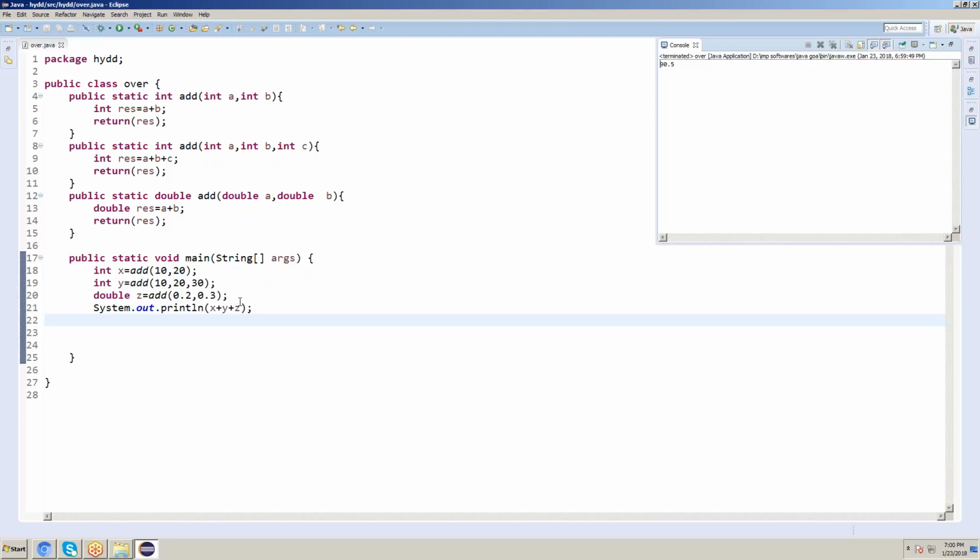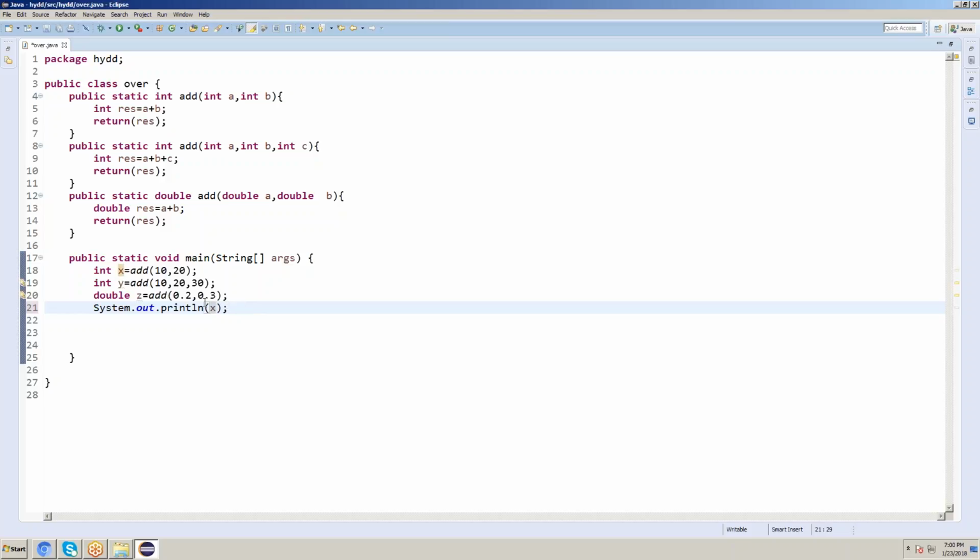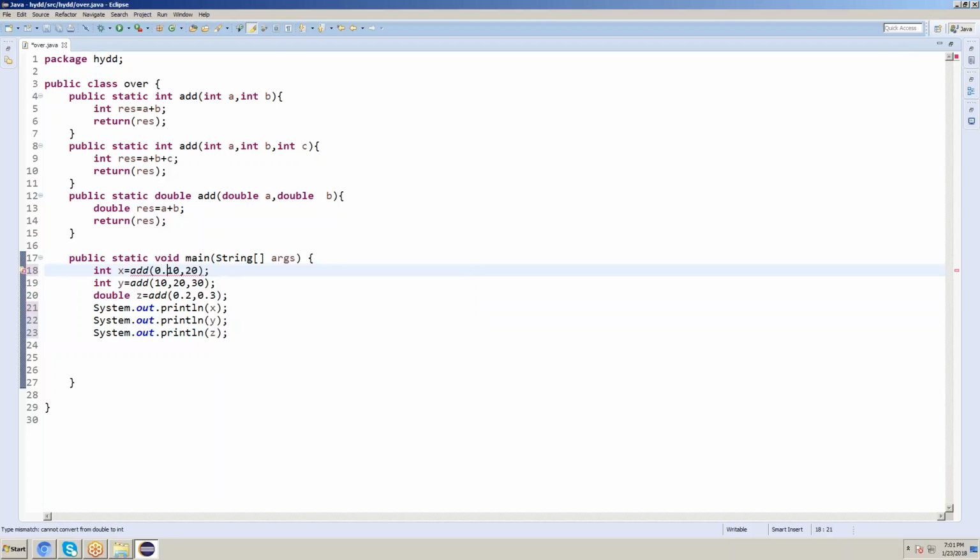Good. So here you should remember only one point, a very, very important point. If it is integer data type, we can pass only integer values. If you pass decimal values, it will show an error. It is showing error or not? Okay. But if it is double, we can pass integer values also.